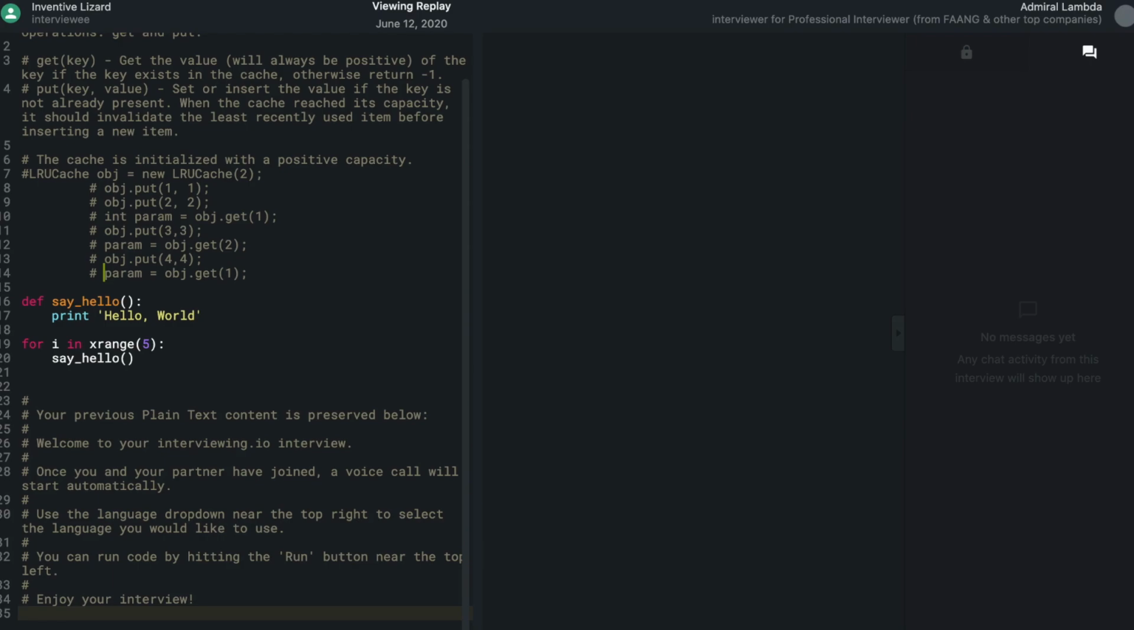So it's just numeric values and keys. At this juncture, if you have inserted 1 and 2, and you retrieve the most recent one, you will get 1 over here in this line. And then you go ahead and put 3. And then next time when you get 2, it should return you 2, and then make that the most recently used.